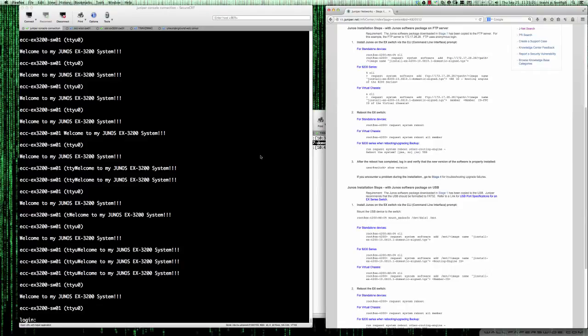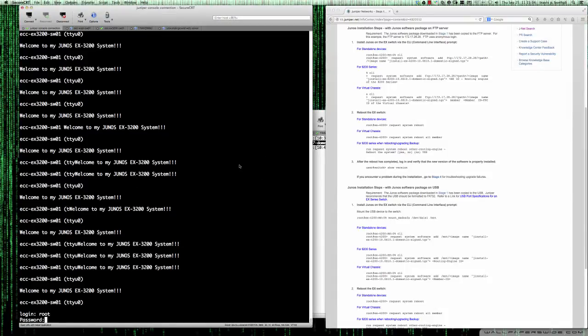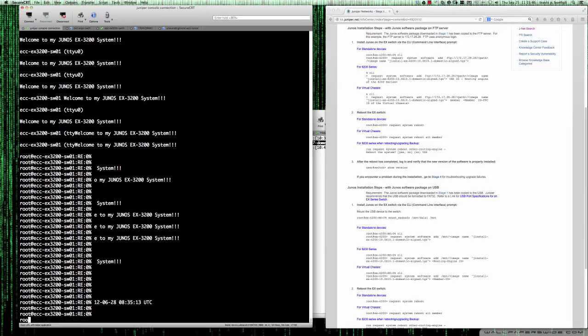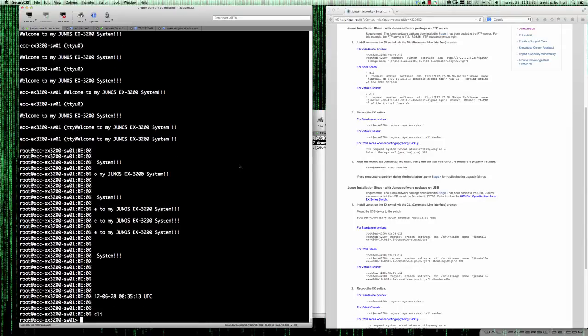I went ahead and set up an anonymous FTP server on my Red Hat Linux box this morning, so let's dive in and take a look. The first step is to log in as the user root, which we will do right now, and then the password Juniper123. As you can see, we're running Junos 11.4 R4.4, and we're going to be upgrading this. I'm going to jump into the CLI.